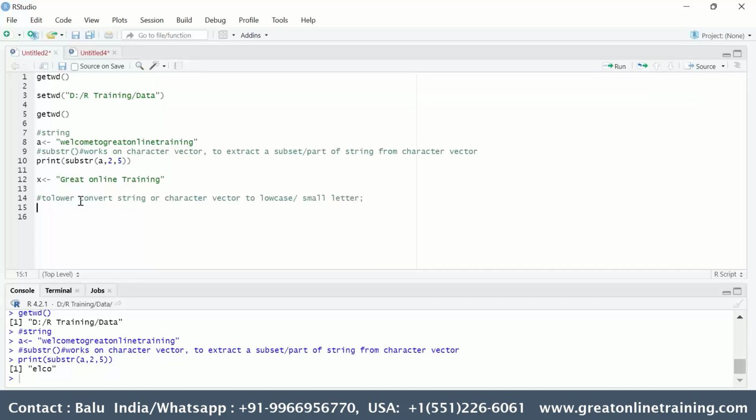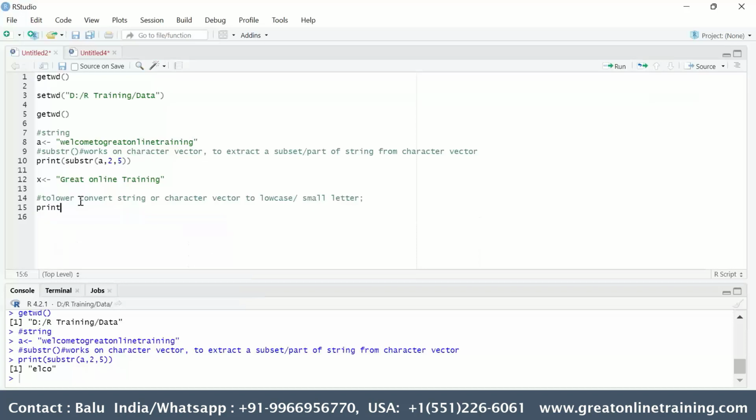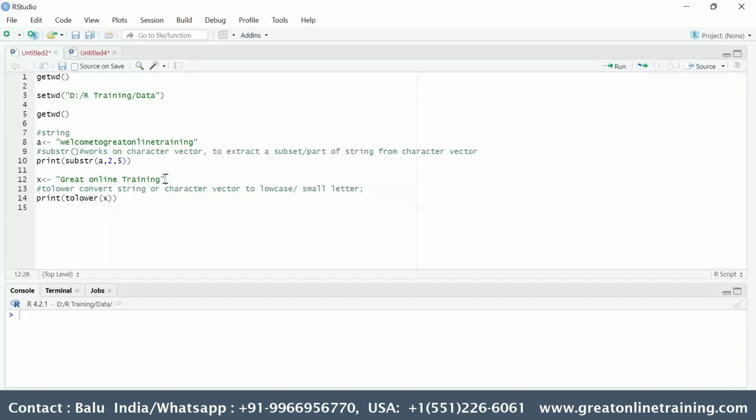Okay, so let me use print and then tolower, and we'll provide the vector here. Let me run it first. If you see, all letters are converted, so this complete vector of character type is converted into lowercase, right? Capital letters are converted into small letters.